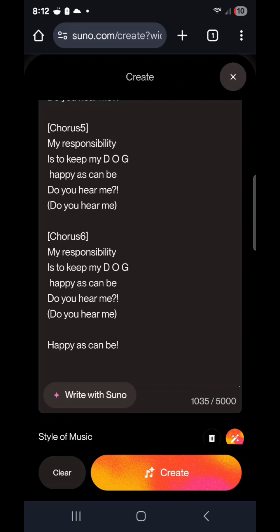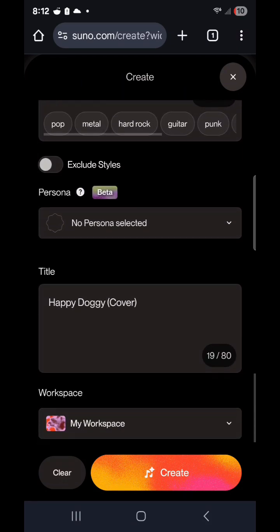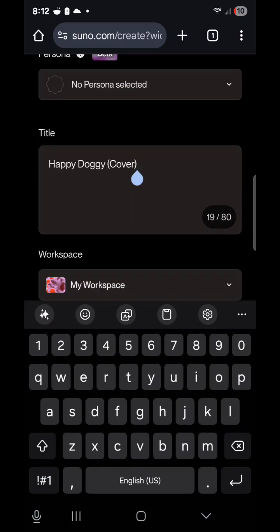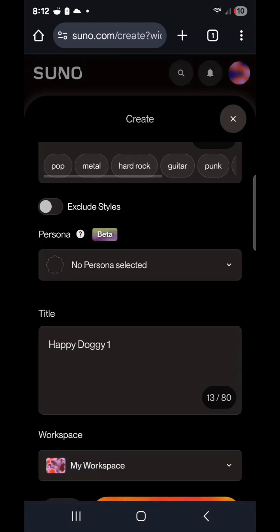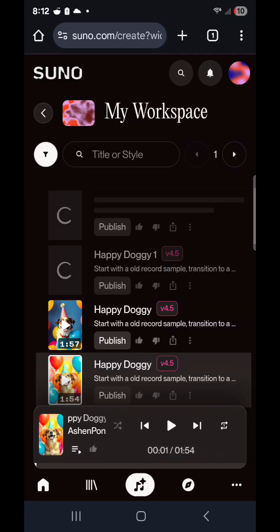And now I still have that happy as can be outro little area right down there. Alright, now we're gonna hit create and make sure to change the title. It says cover. I'm going to change it to Happy Doggy 1. Alright. Now create.